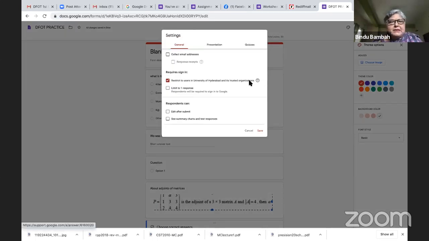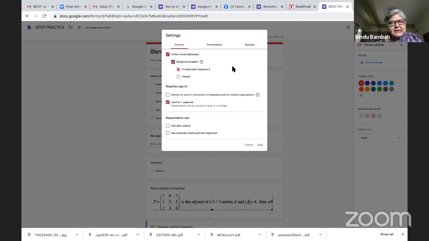In settings, you can say that it is only for University of Hyderabad people, but I will not say that. I will limit it to one response. I will make it open. I don't require sign in. I will collect the email addresses of the people who answer the quiz. I will send a response receipt, and I can see whether the respondents can edit and submit, or whether they can see the summary and charted responses. I usually don't do that, but because it's a one-time quiz, you can.